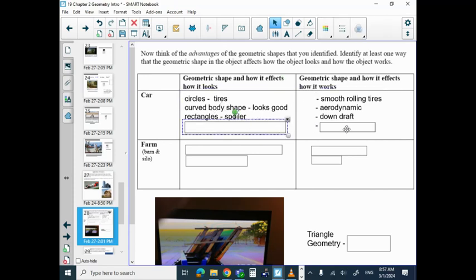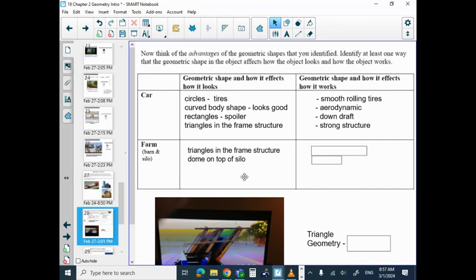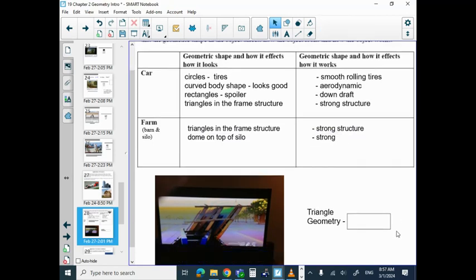Would there be a different shape you could choose instead? And so on. Triangles in the frame structure, as I mentioned, for strength. Triangles in the frame structure, in barns, the dome, all for strength there.